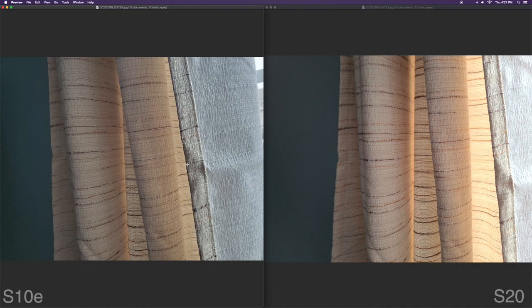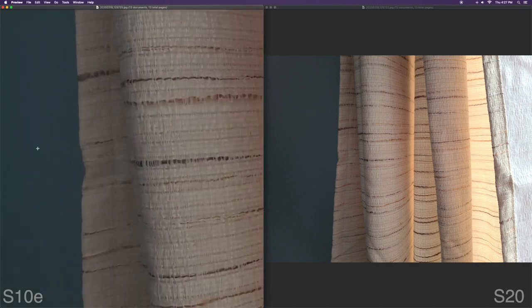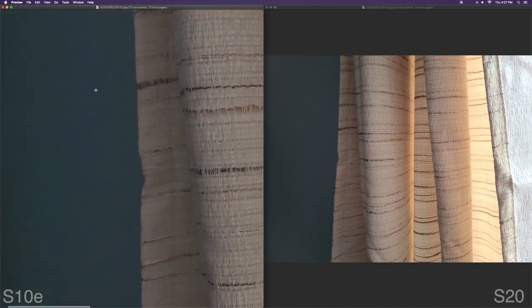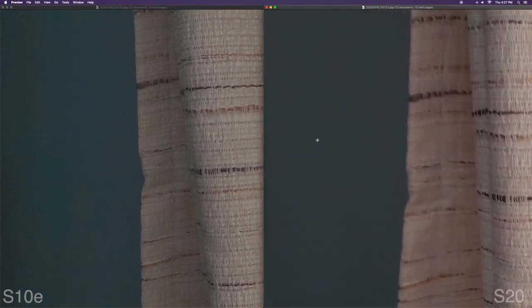And on this first photo, you can see the curtains, and honestly, both look pretty good from the back. However, even from this distance, I can already kind of see that the S10e's photo is a little grainy, especially if I look into this little area right here. I could actually see this from far away distance. Where on the S20, if you zoom in, it's noticeably less grainy than the S10e's photo.